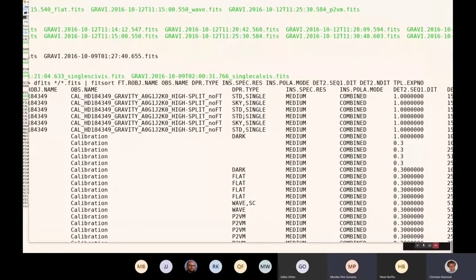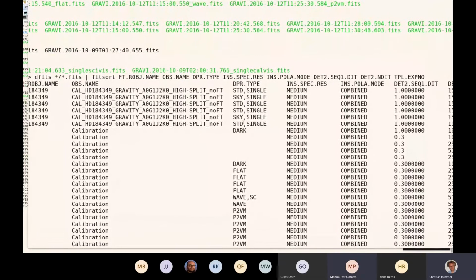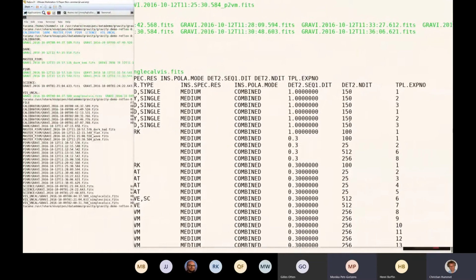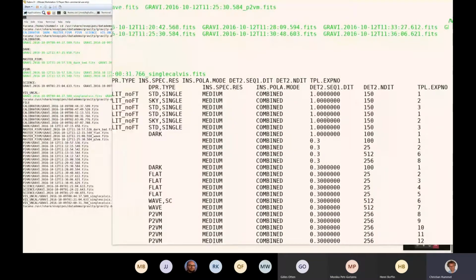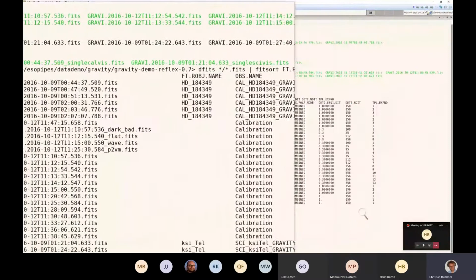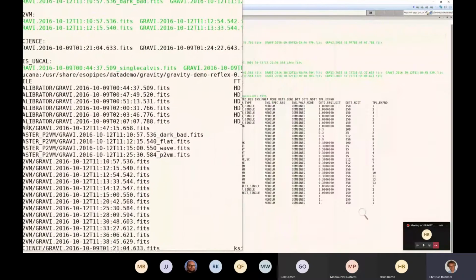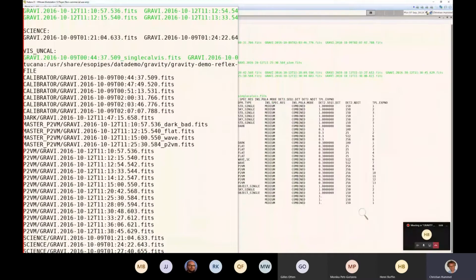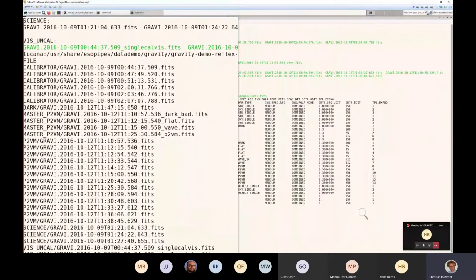On the sky and the standard. And the same thing again. It's object sky object sequences in the medium spectrum resolution. And here you see also DITs and other information. So then we have further down a calibration file here, a dark. Then let's skip these files called master P2VM for the moment.